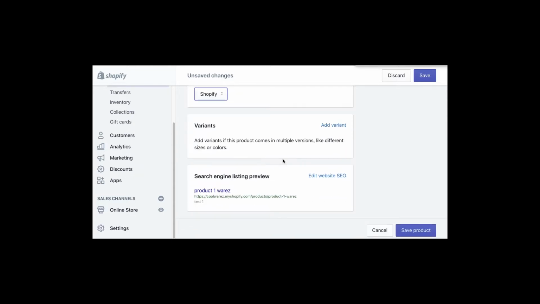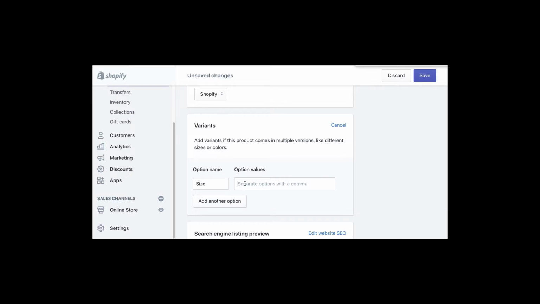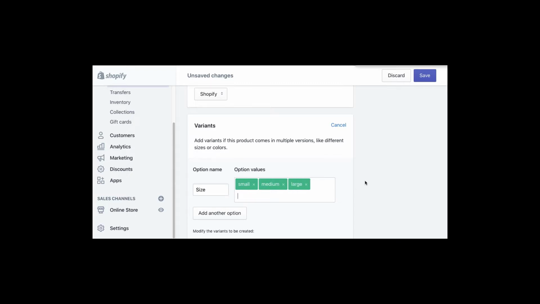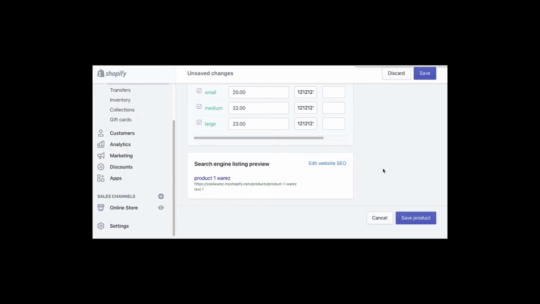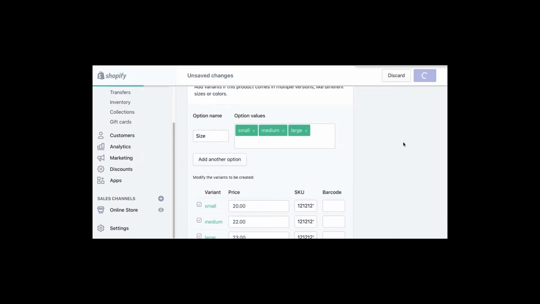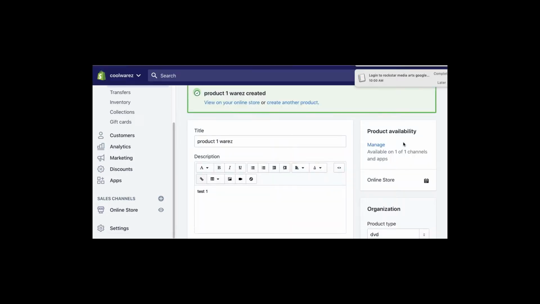And then say this is a variant of this guy, so I've got a size for it. So I got small, enter, medium, hit enter, and large, and hit enter. Now when I do that, it's going to give me individual pricing for these as well. So I can change this one to $22 and this one to $23. Now I can save the product. So now I've got a product that's been created. Now I can view it on the store if I want, or I can create another product.